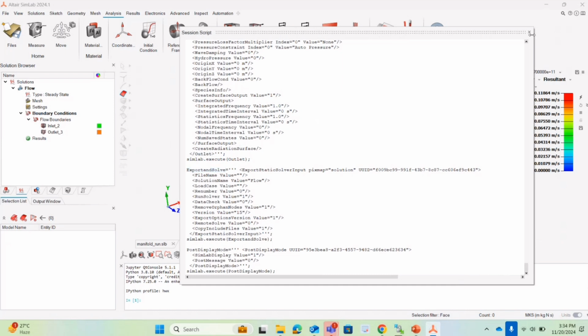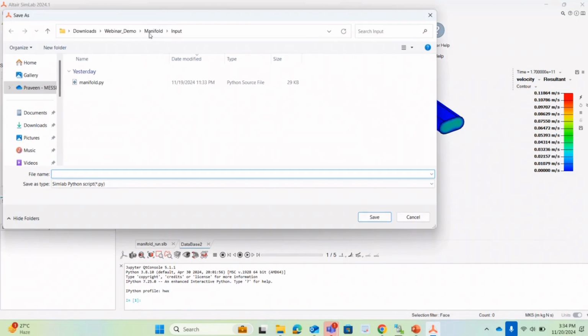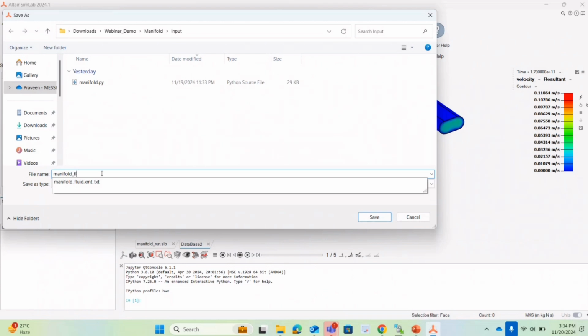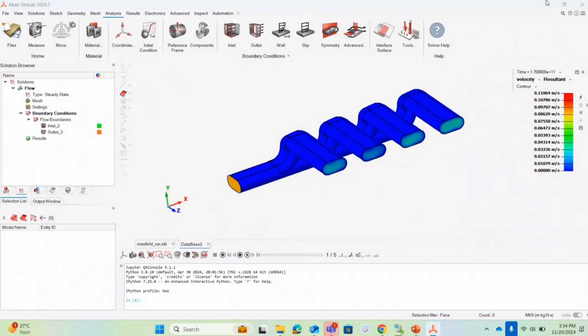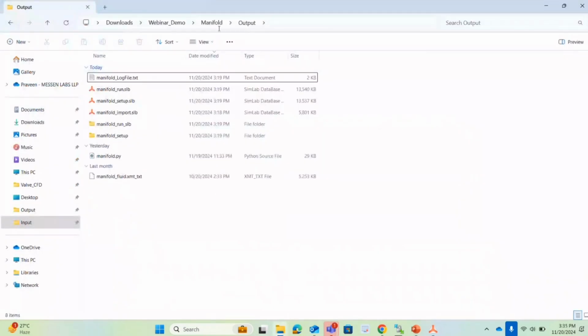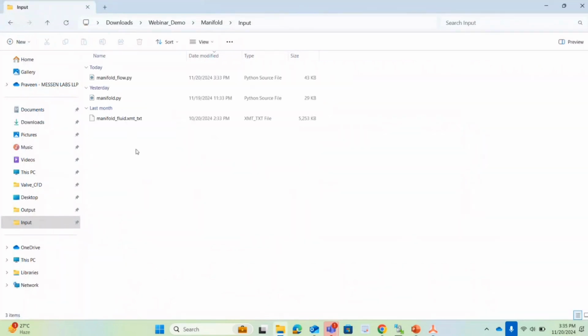So once this is done, I'm going to save this file. Scripting, save session script. So I give some name. Let me say manifold flow. Yeah, so it is in the .py format. I save this file. So next time, for other models, if you bring any different model, this script should automatically work for you. Yeah, this is the manifold.flow file.